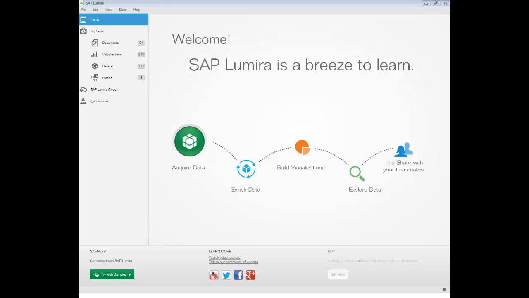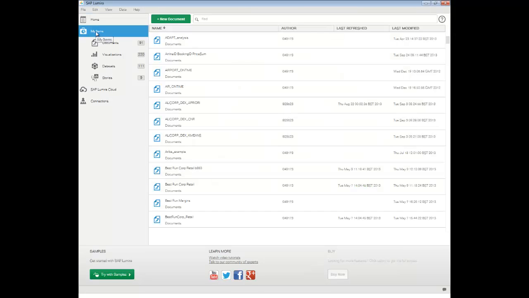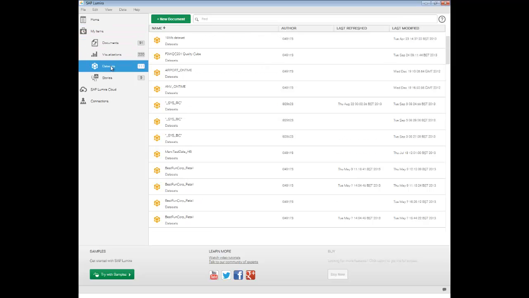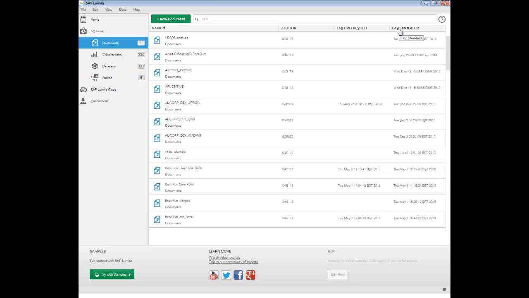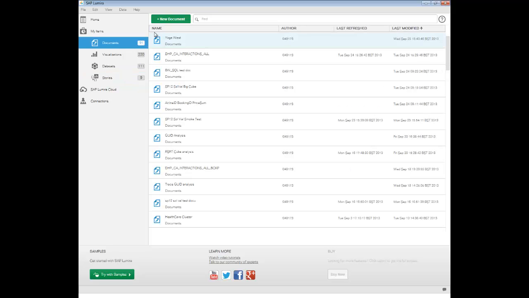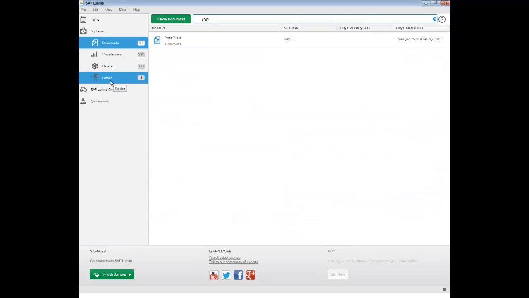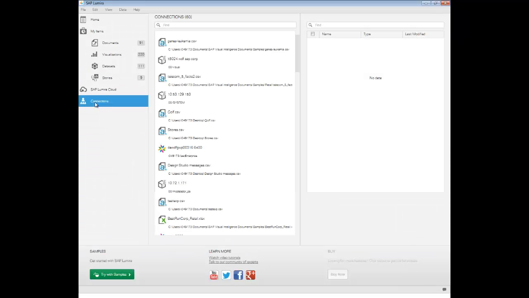At first, you are presented with the home page. This diagram broadly outlines the workflow steps you'll be using to create and share visualizations, starting always with the acquisition phase. Your personal content is organized under My Items and is classified by type: document, visualizations, datasets, and stories. The properties columns are sortable, the object names are searchable, and dependencies between documents and data sources are easy to find.